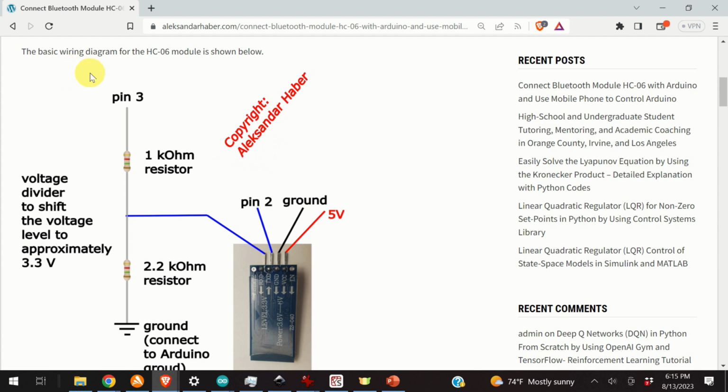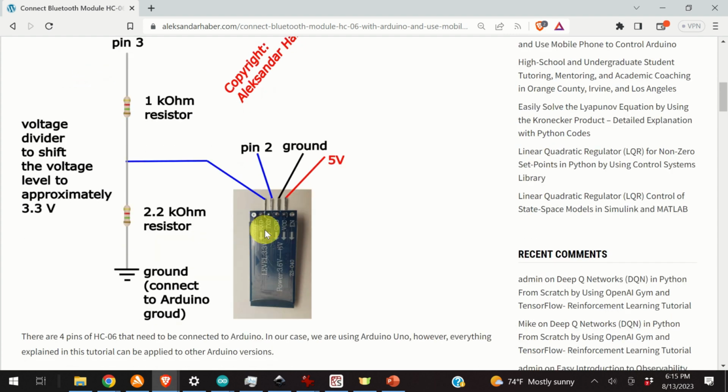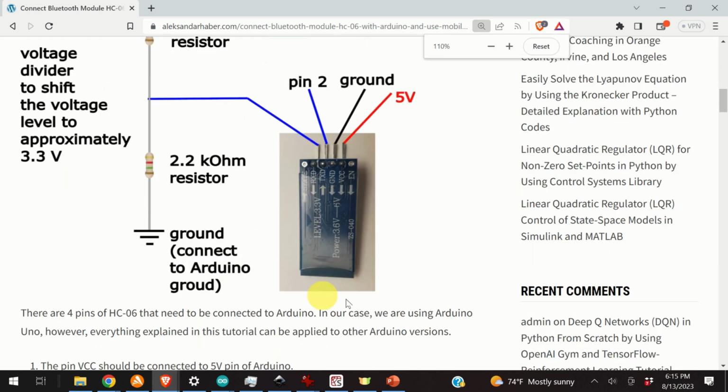Okay, let's start with explanations. Here's the basic wiring diagram for the HC-06 module. Here's the HC-06 module, and this module has four pins. The first pin, denoted by VCC, should be connected to the 5 volts of Arduino. The second pin, that is the ground pin or GND pin, should be connected to the ground of Arduino.